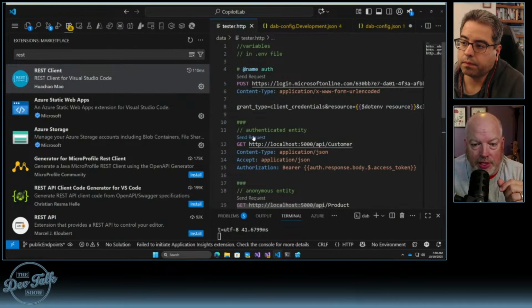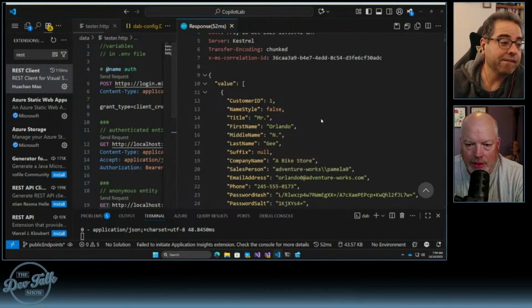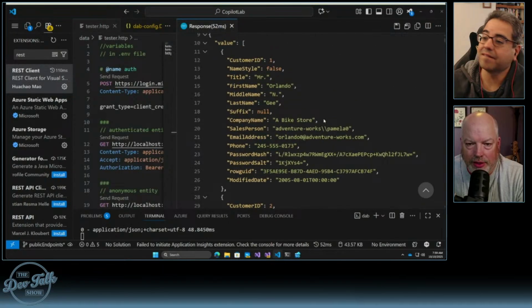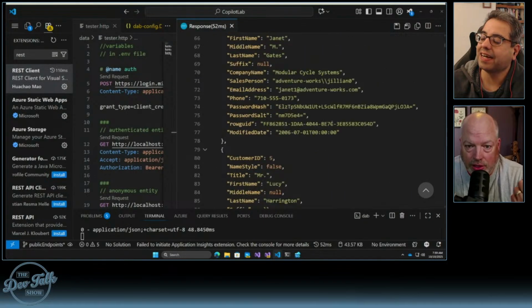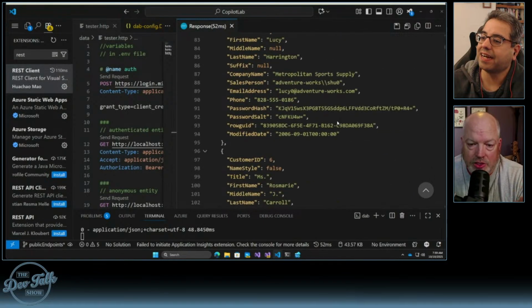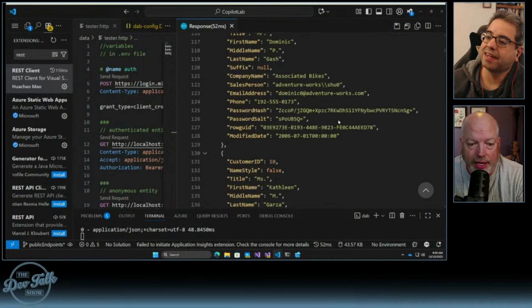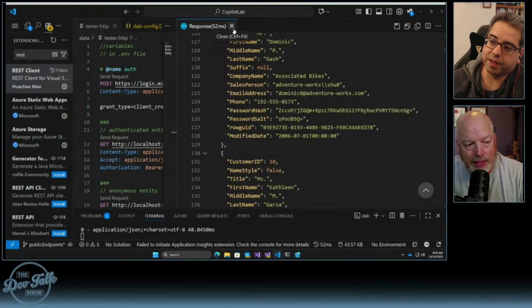So what should happen is when I send the request, hmm, you can see here we've got things that we didn't have before that we couldn't get from the other thing, which is all of the customer information. So now we have an authenticated way to access this data. Okay. So product was open.